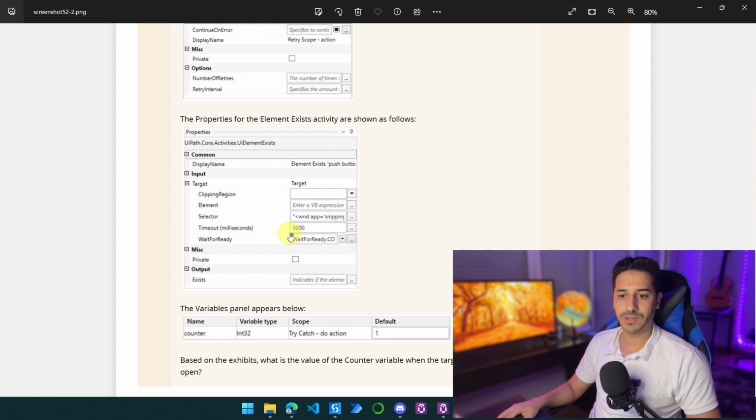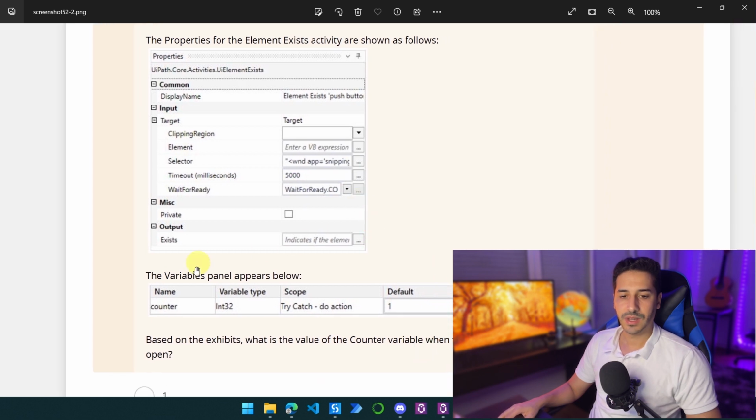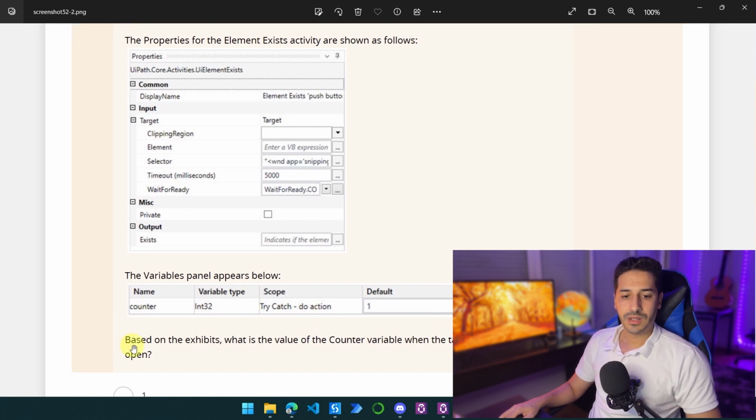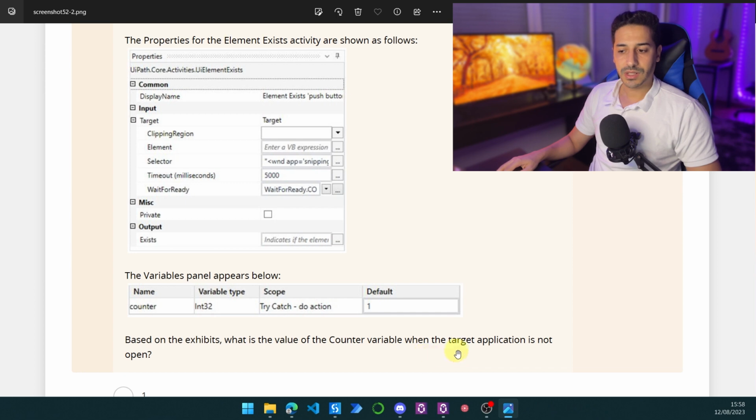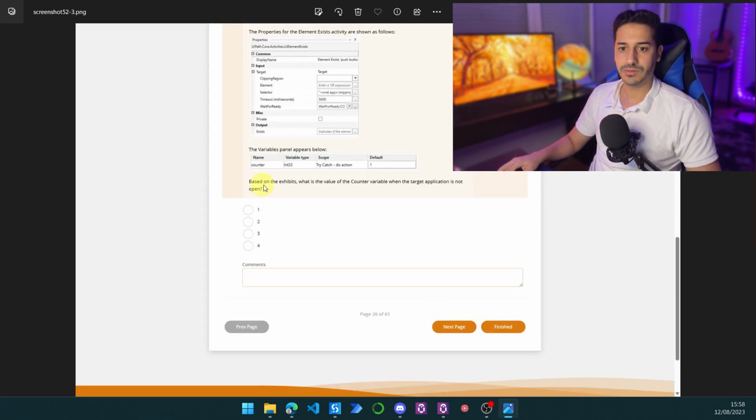So here we are waiting for 5 seconds for the element inside of the element exists activity. And this is also very important. The counter default value is 1. Of course, it is an int 32. And the default value is 1. So based on the exhibit, what is the value of the counter variable when the target application is not open? So is it going to be 1, 2, 3, or 4?